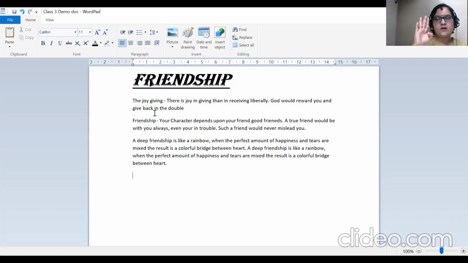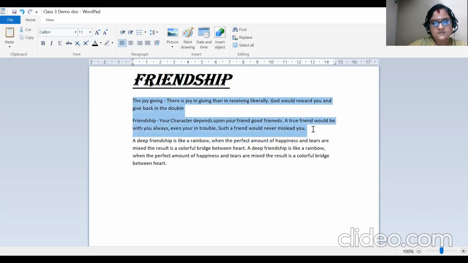There are 4 types of alignment. If you see this paragraph, this is left, this is center, this is right, and this is justified. Before we apply this, we are going to select it. I'm just selecting it and I'm going to show you. By default, it will be in the left alignment. Can you see the words here? They are all aligned to the left. The shortcut key for this is Control plus L.